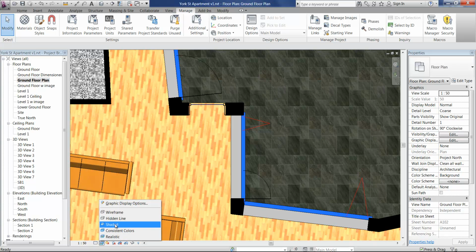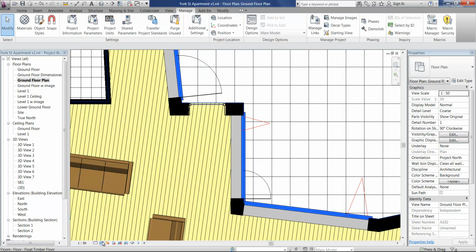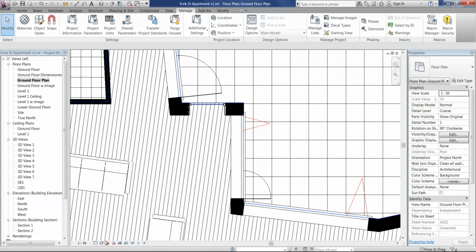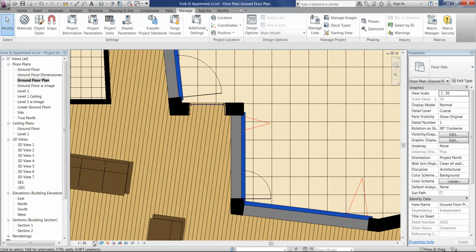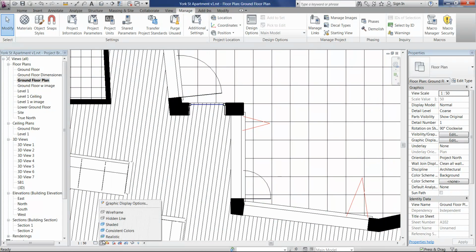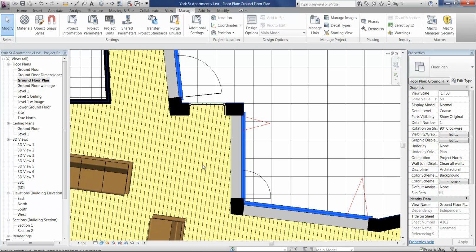With the shaded, and actually the hidden line, and this other one, consistent colours, is just another type of shading. And you can see they're all quite similar. The only real difference between hidden line and shaded is that it adds the colours. But the texture is still the same. The pattern there it's using is still exactly the same.